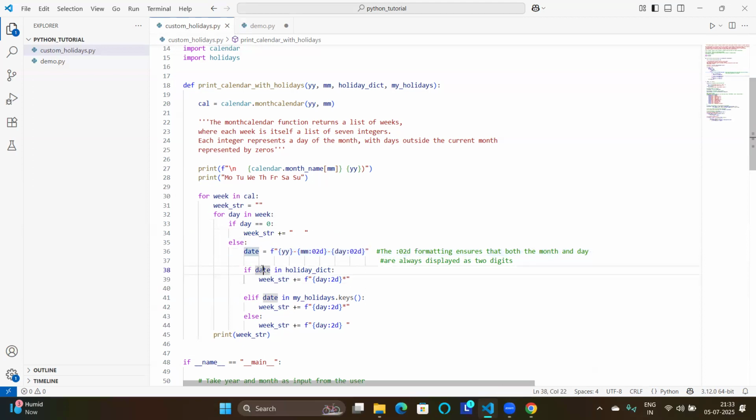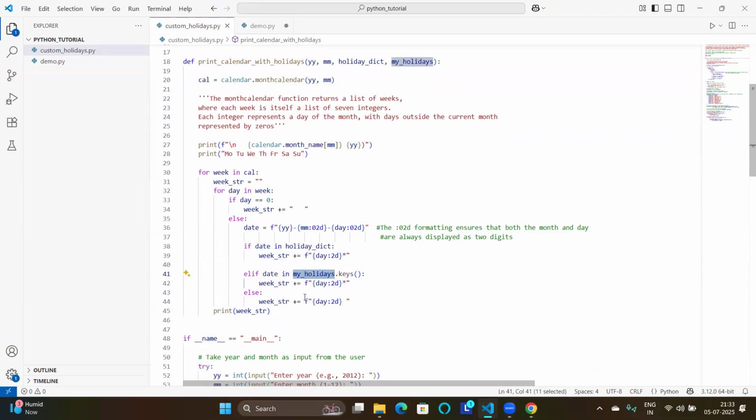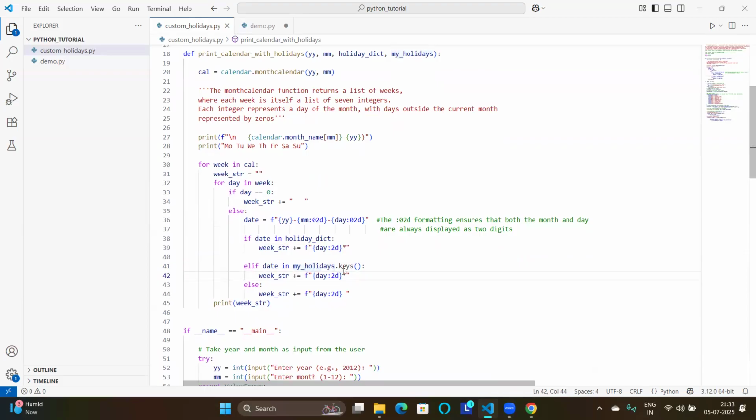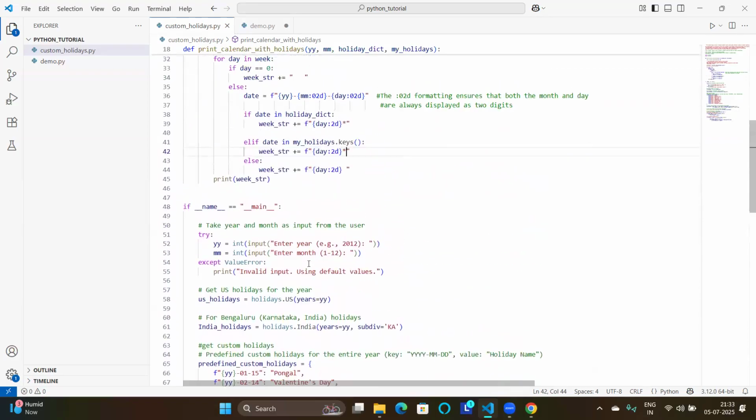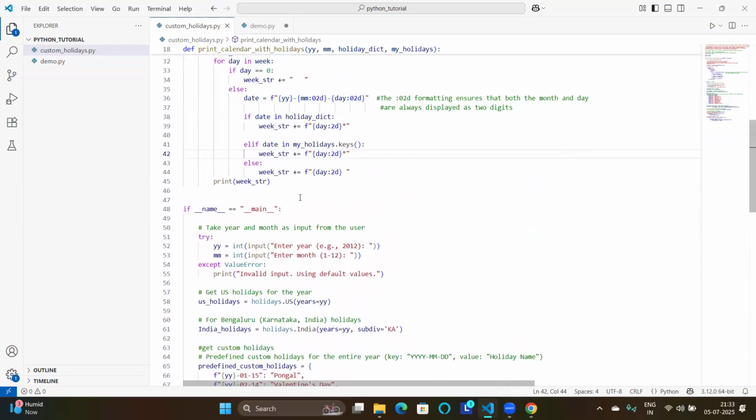So I'm checking if the date is in the holiday dictionary, that is the public holiday dictionary, then I'm appending one star with it, right? If it is in my holidays, or the custom holidays dictionary, then we are also adding a star. And here, if you see my holidays, it is basically a dictionary. It has the date and the name of the holiday, right? So if you want to search in the key, the date you will find only in the keys. That's the reason I'm searching in the keys and not on the items. If I want to search in the items, then I have to give two variables like that.